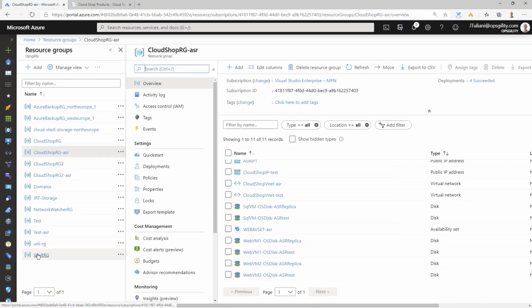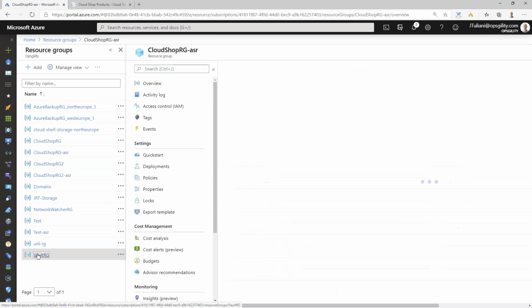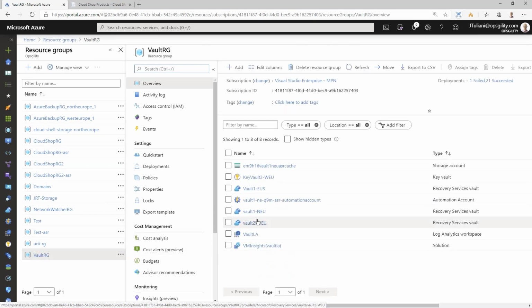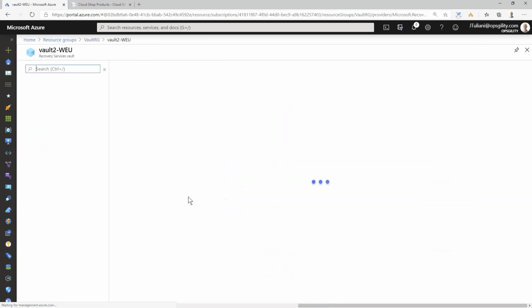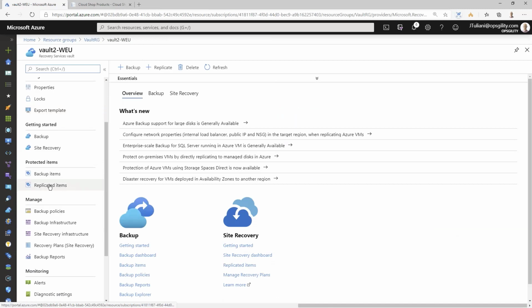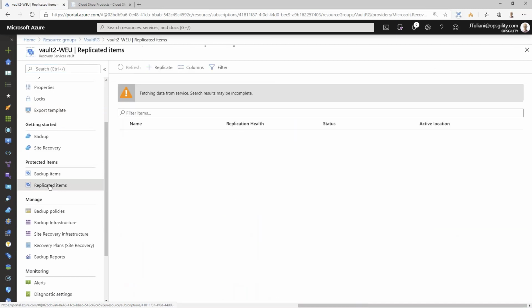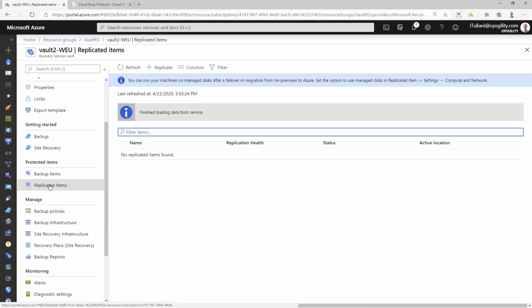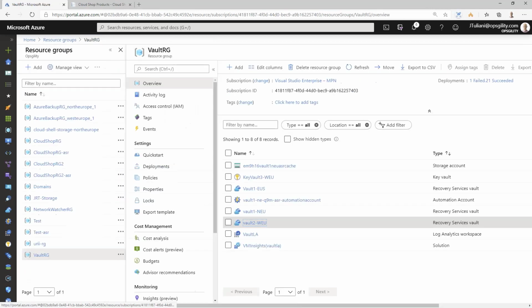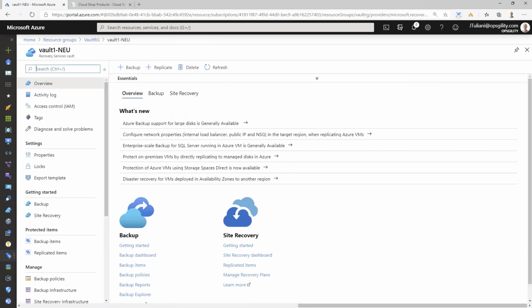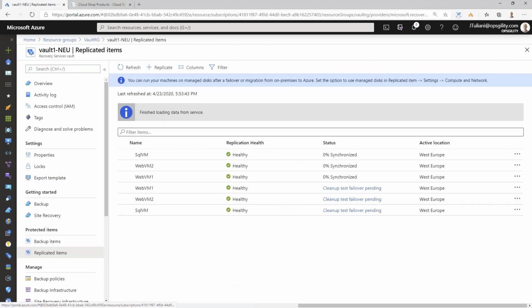So if we go back to our vault, I'll just find it in my West Europe vault. The settings we had, if we look at our replicated items, which we should have, I'm in the wrong vault. It's the North Europe vault, because of course we're going from West Europe to North Europe. Okay, there's my replicated items.